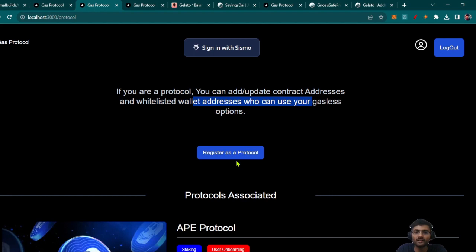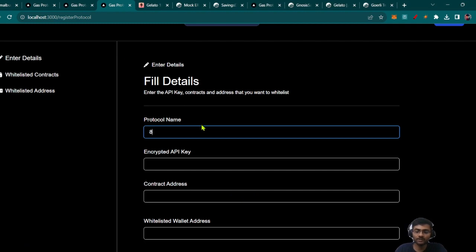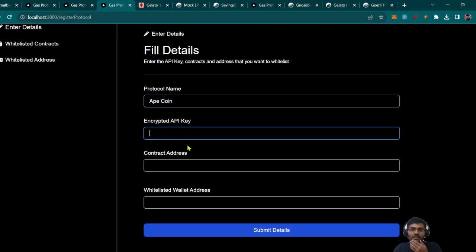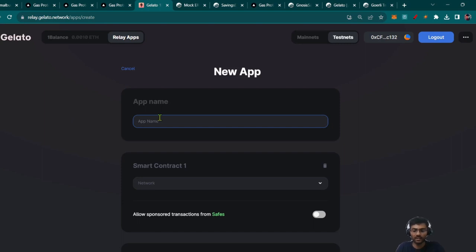Now, if you want to register on our dApp, just click on register as a protocol. This will take you to a form, and by filling this form, you can register as a protocol on the dApp. For example, let's say we want to register for ApeCoin. Now we would need the encrypted API key. This would redirect you to Gelato, where you can create your protocol like ApeCoin DAO.